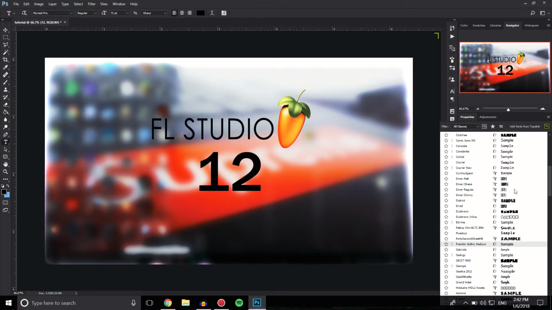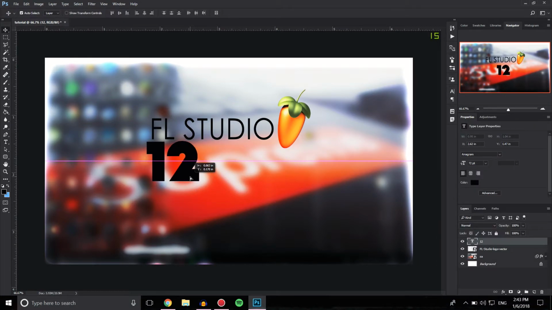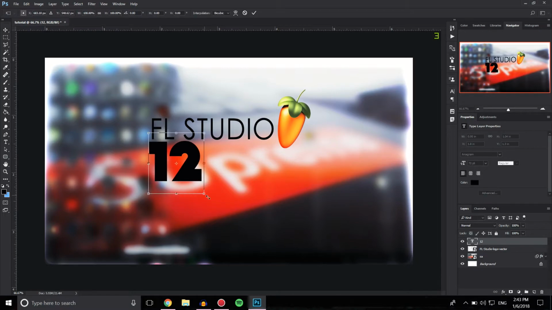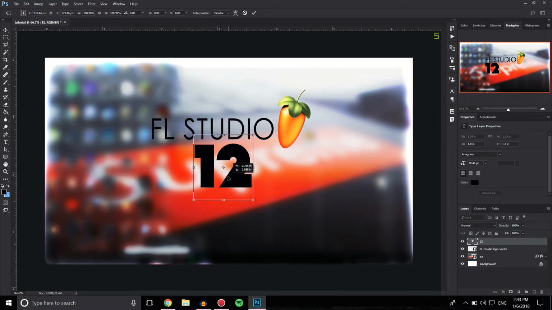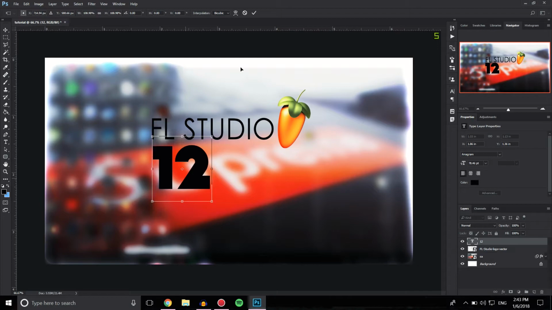and then choose any font you want. For this, I'm just going to be choosing Anagram. You don't want to put it in the middle because that's going to look bad. You want to put it on the left somewhere.